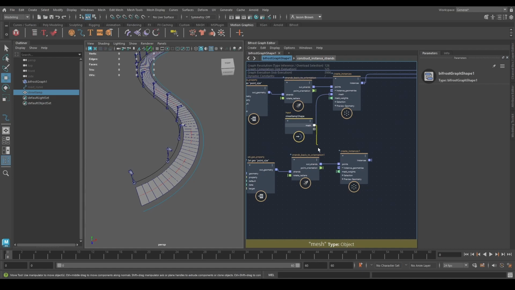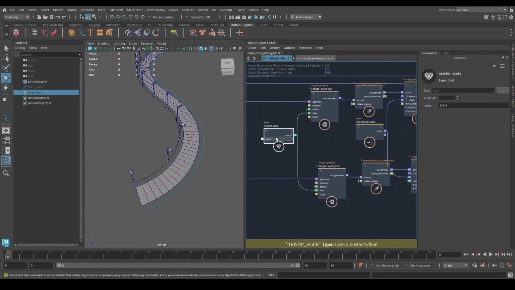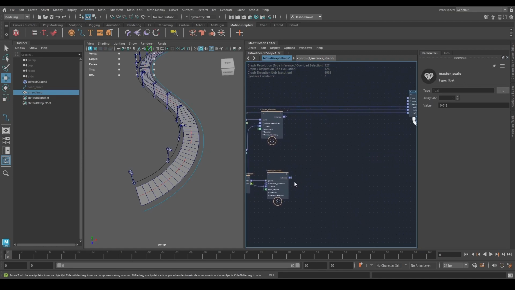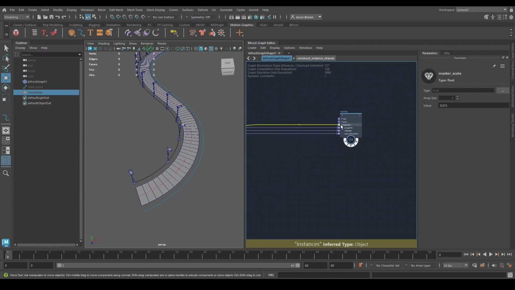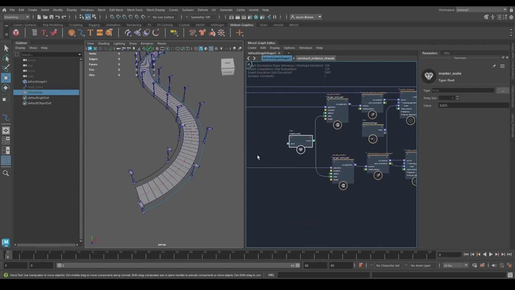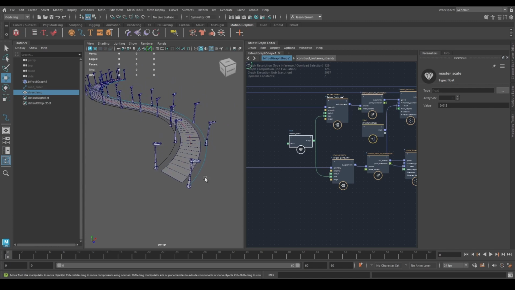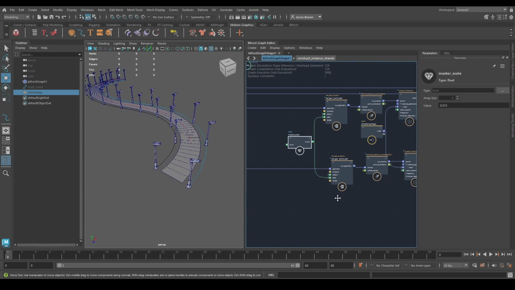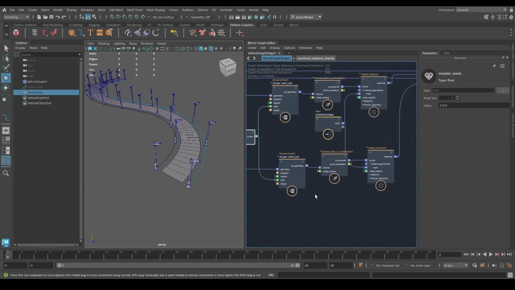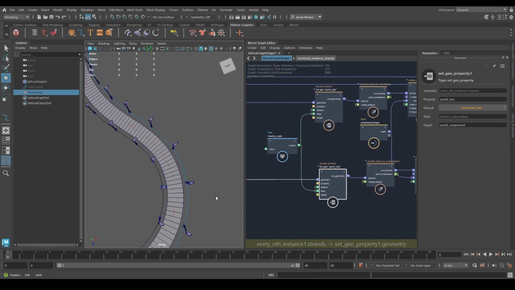I'm going to use the same mesh, and the same master scale as before, and we'll pop this out as well. So let's hook up this one to it. All right, so that was easy to get them on both sides of the road. A couple of things we have to deal with.